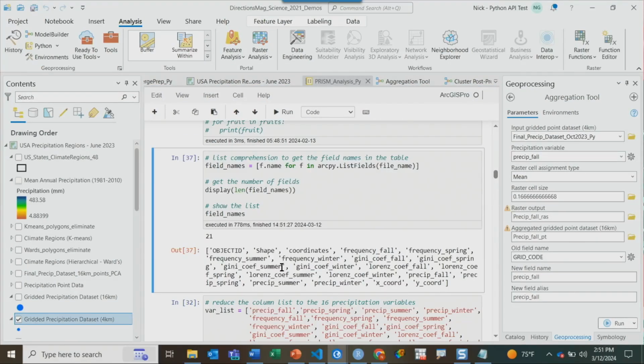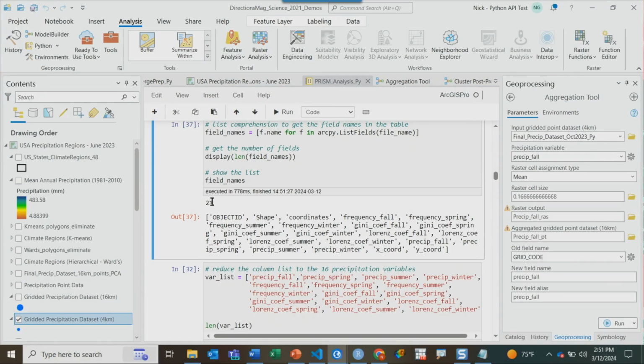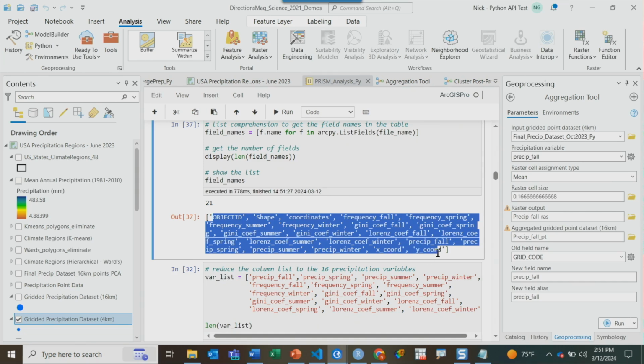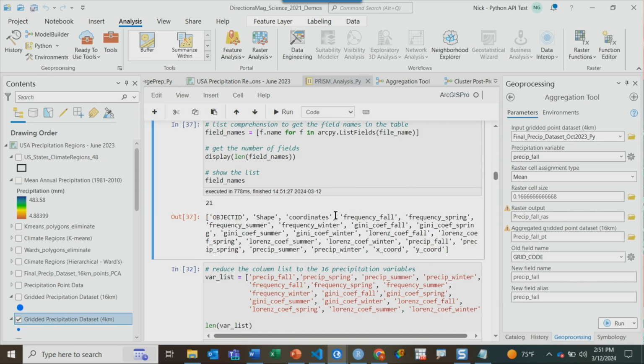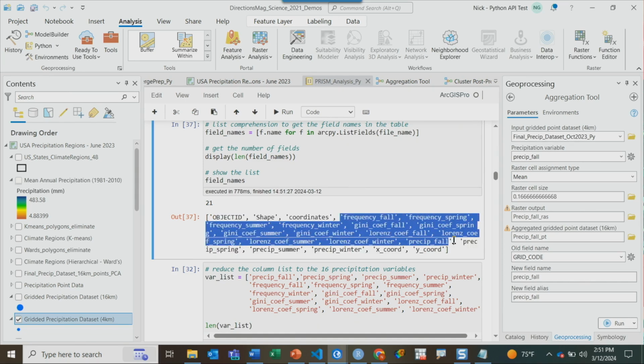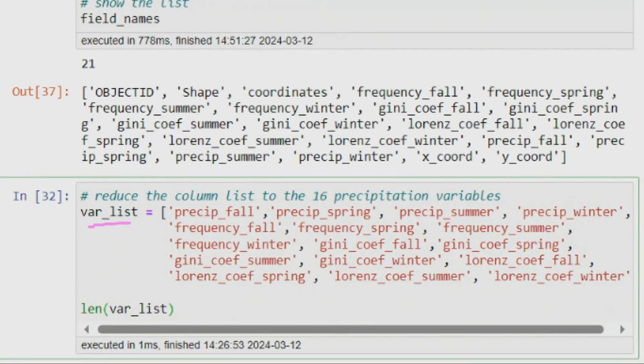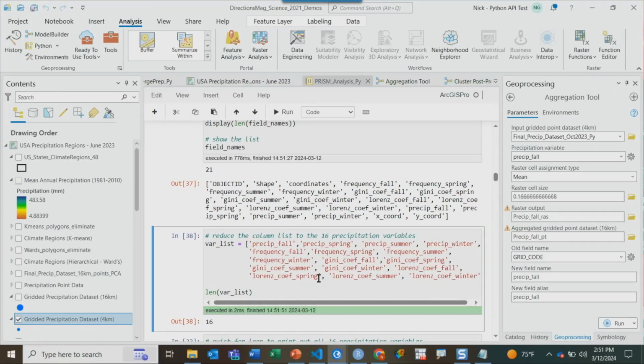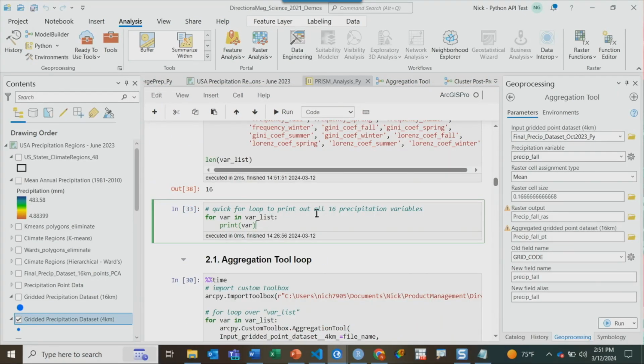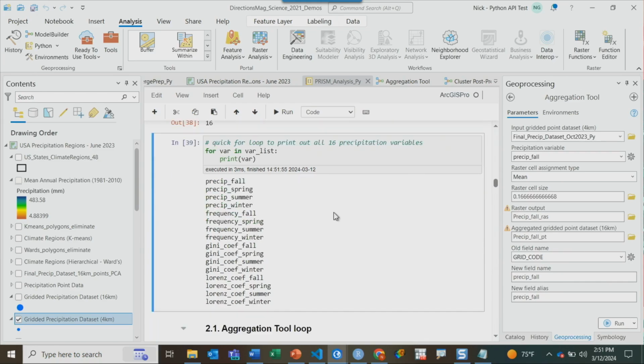So let's run this cell. In that feature class, I have 21 fields, and of course, it gives me a list of all the fields. And I'm interested in all of these 16 precipitation variables here. I don't really need the object ID, I don't need the coordinates, the X and Y coordinate. So in a cell below this, I've created another list that contains just those 16 that I'm interested in. Have a look at that list. And I have a little for loop here to print them out.